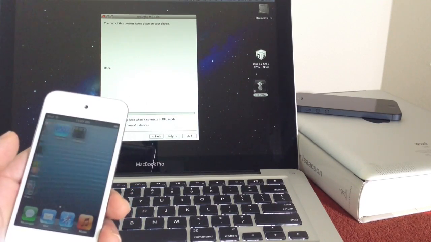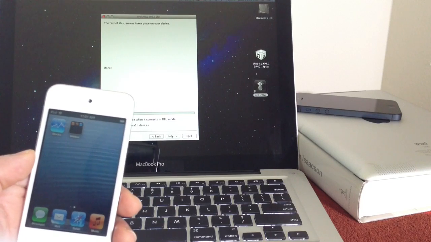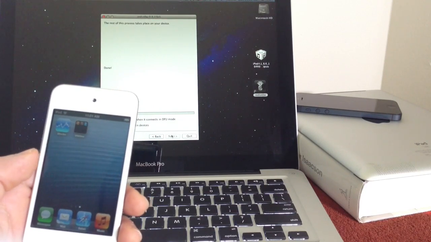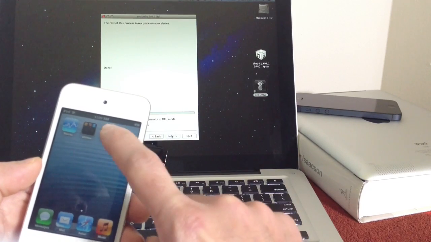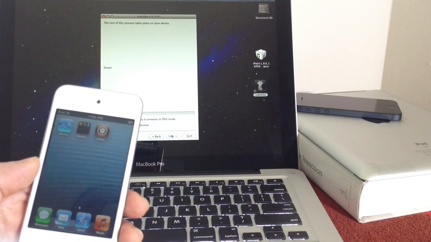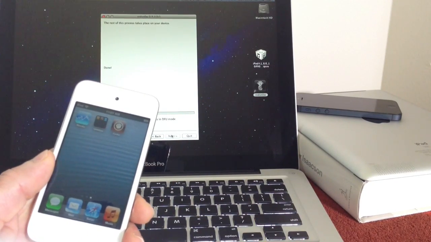Now, if you launch your device and Cydia is not on your springboard, just give it some time. It will load up. There it is. As you can see there, it just popped up in my device. And let's go ahead now and show you guys how to install the semi-tether.